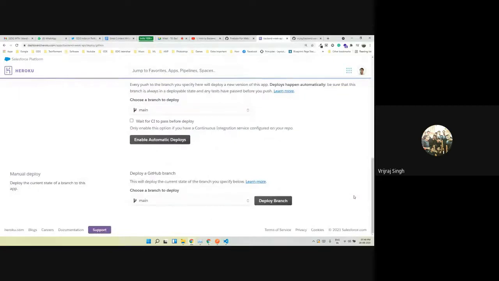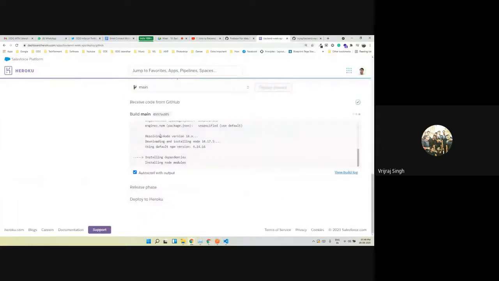So what I want to do is scroll down, and then we have a section for manual deploy. So here I will click on the deploy branch button. That's it. So your APIs are going to be deployed on the Heroku server. You can check out the status. Okay, build success. It will generate a URL which will be defined by Heroku itself.